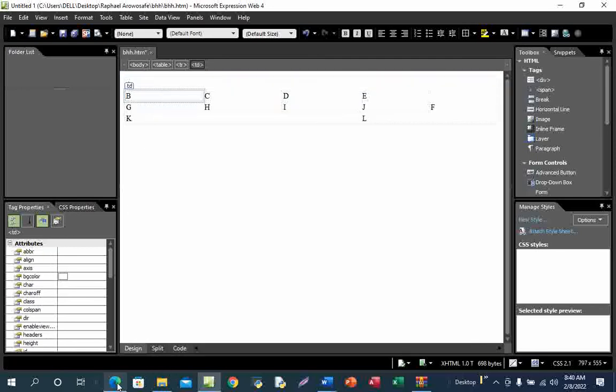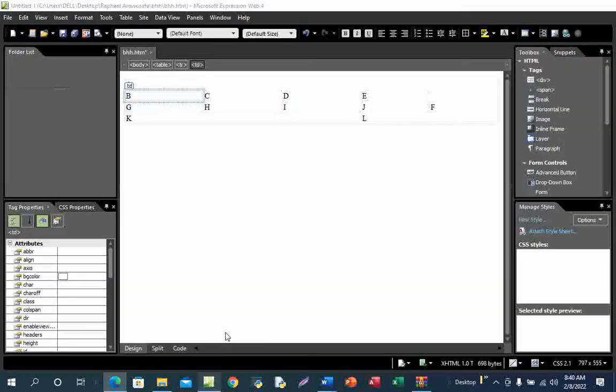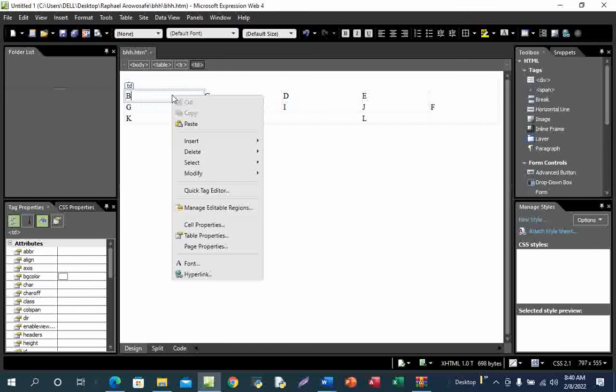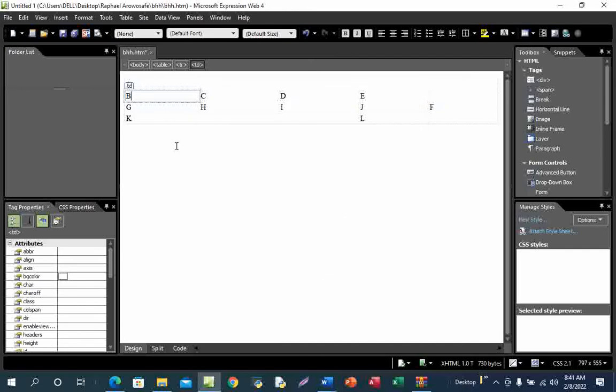Now cell B. Cell B is the width is 20% and the height is also 20%. So let's quickly do that. Right click, you go to cell properties, that's 20%, 20% for both. So you apply, click OK.